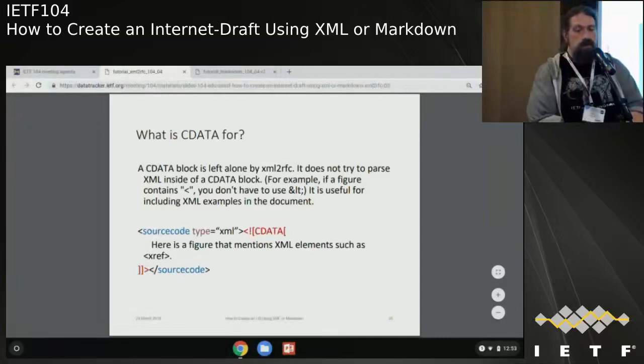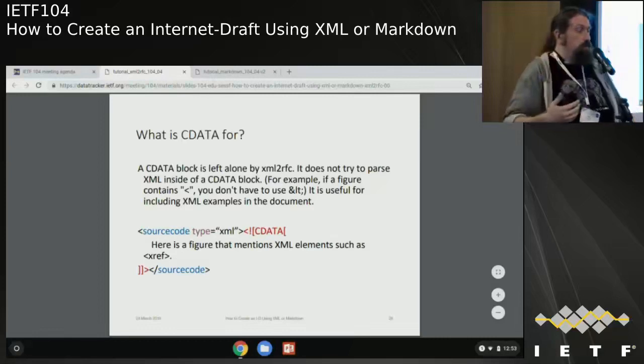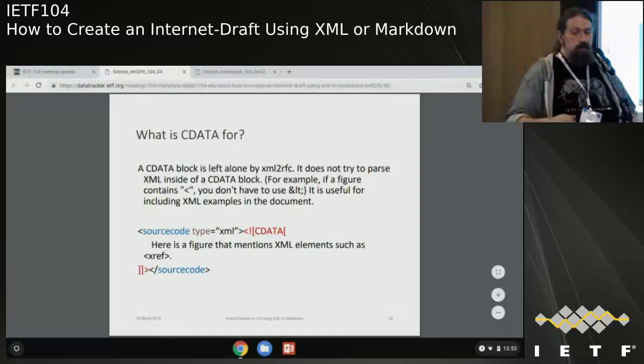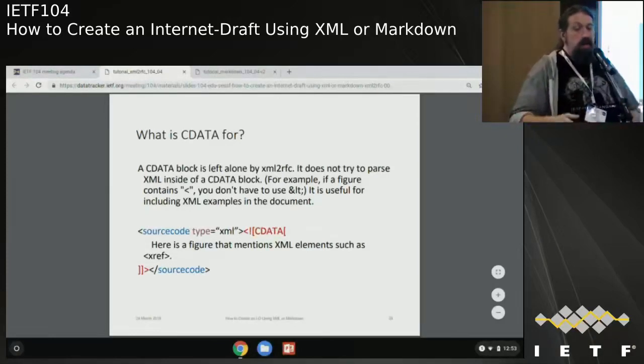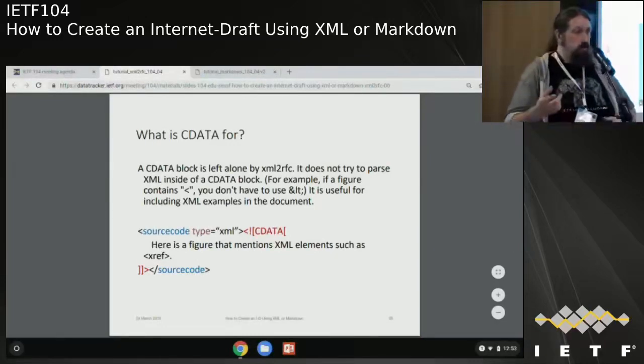It will let you put in anything between the angle bracket CDATA opening and the closing square bracket, square bracket, angle bracket. You can put anything in there other than that closing sequence, and it will be rendered as it is typed. So instead of getting some sort of weird error with an XREF, like in this example, you would see angle bracket XREF close angle.